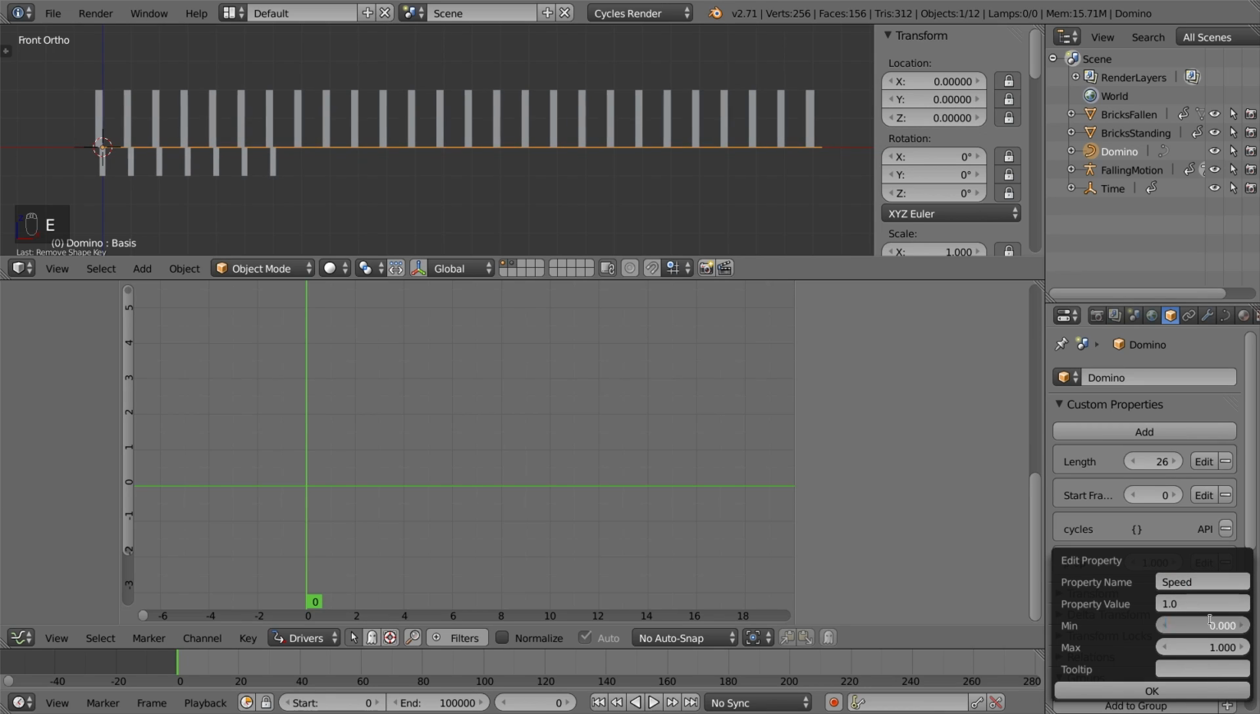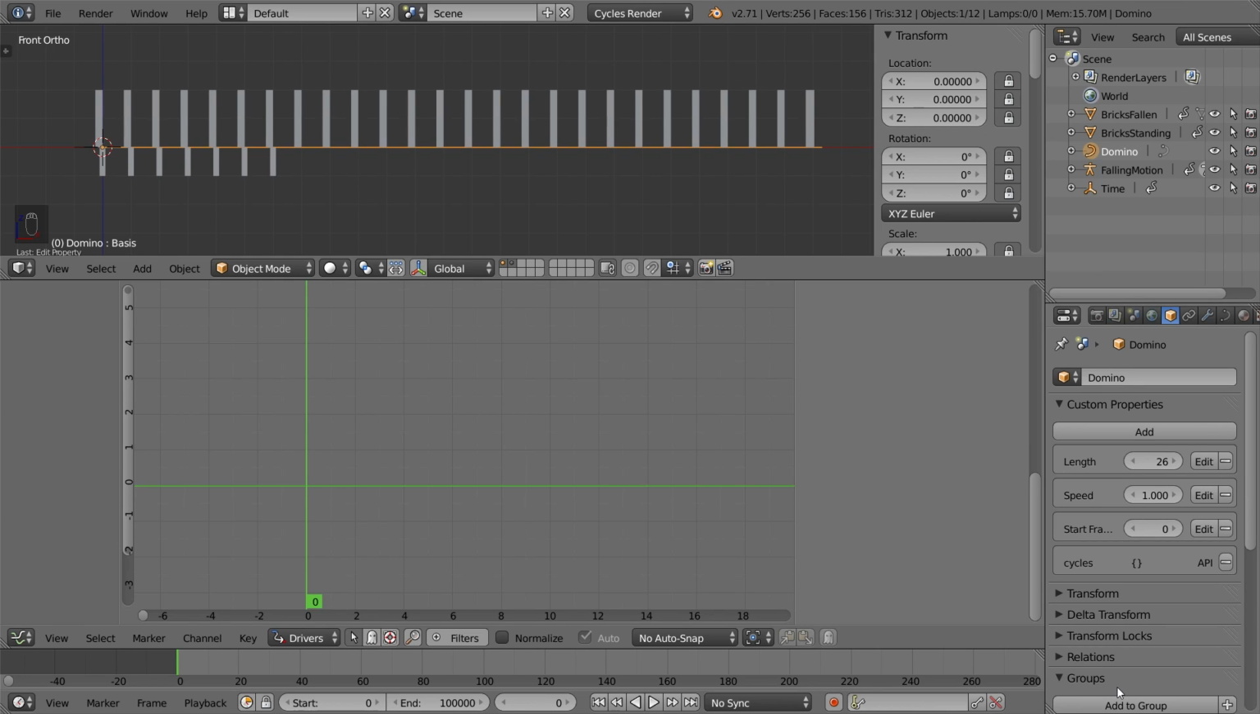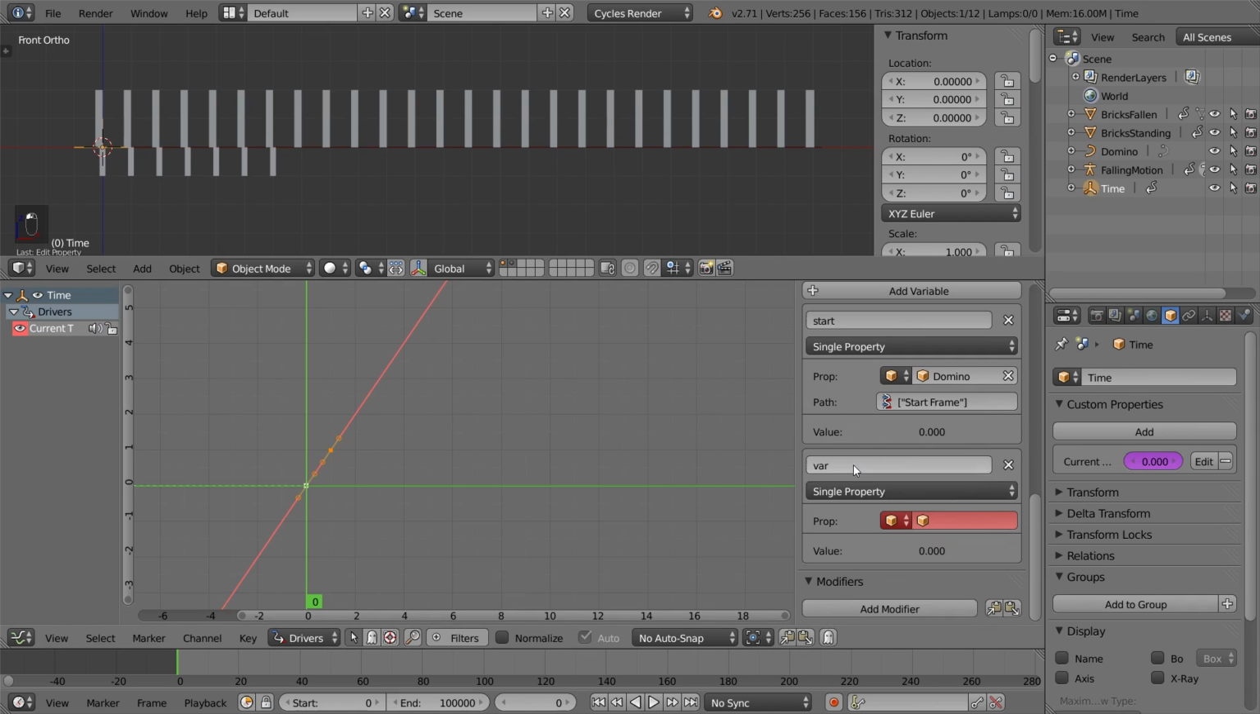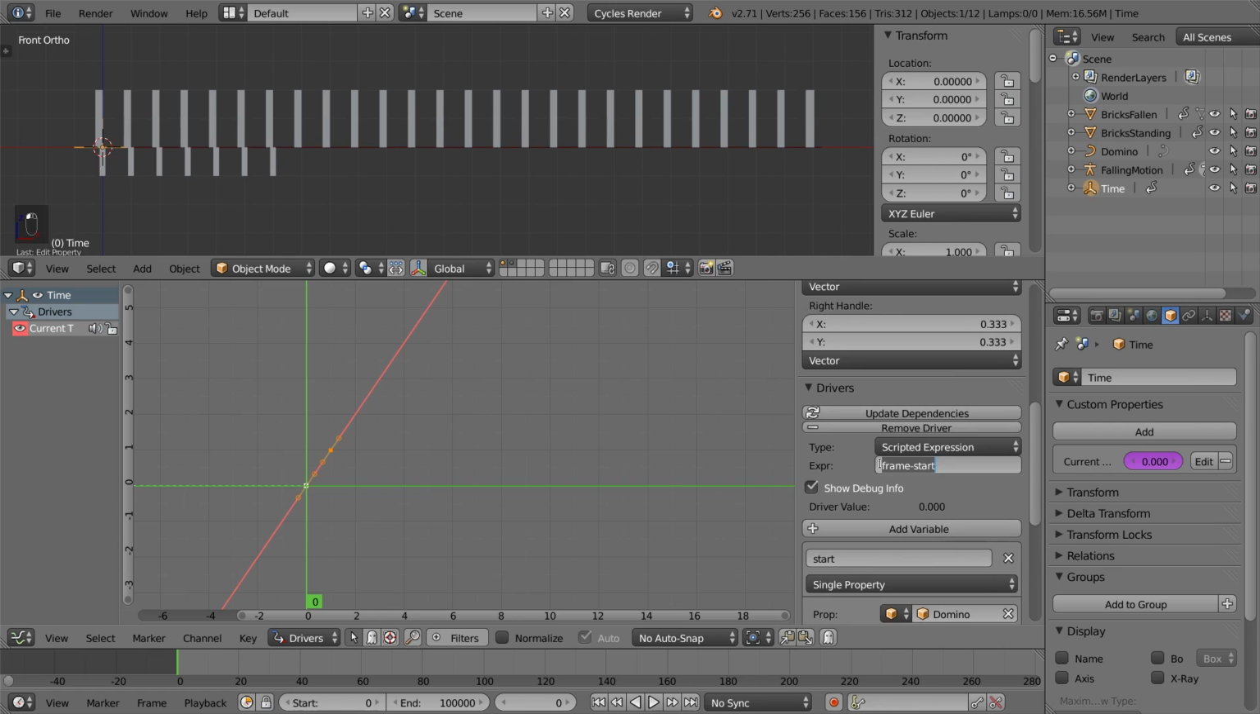and set the minimum value to -1. This will give us the ability to make the curve fall in reverse, making it stand up again. Then add that speed as a variable in the current time driver so we can affect how fast the time goes, and therefore how fast it falls. Multiply the entire expression by speed.